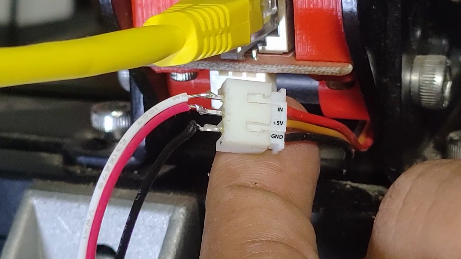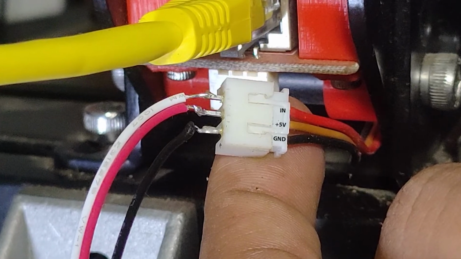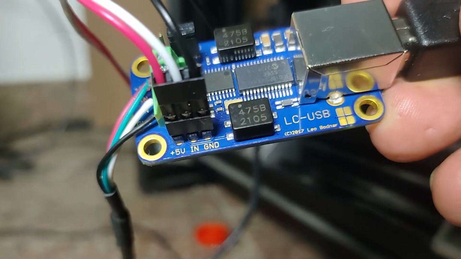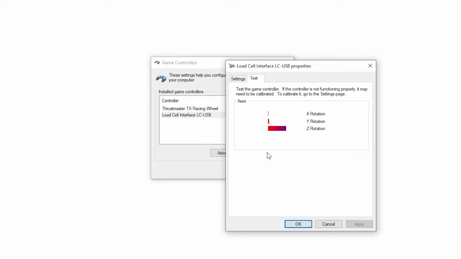For Simforge Hall sensors, the order of the signal and plus 5 volt are different. I reordered and soldered it to match with the LC-USB board. Plug the USB to the PC and go to the game controller properties. Verify whether the values are changing when the pedals are pressed.